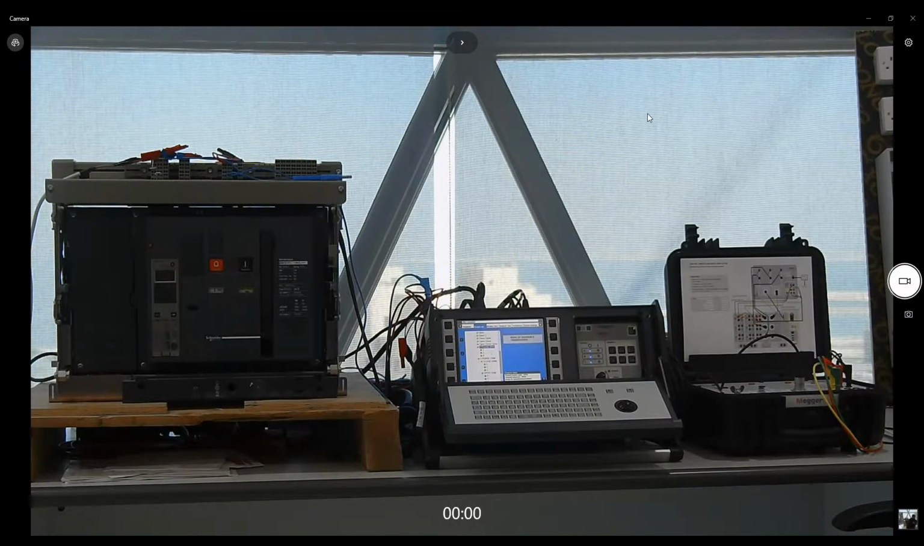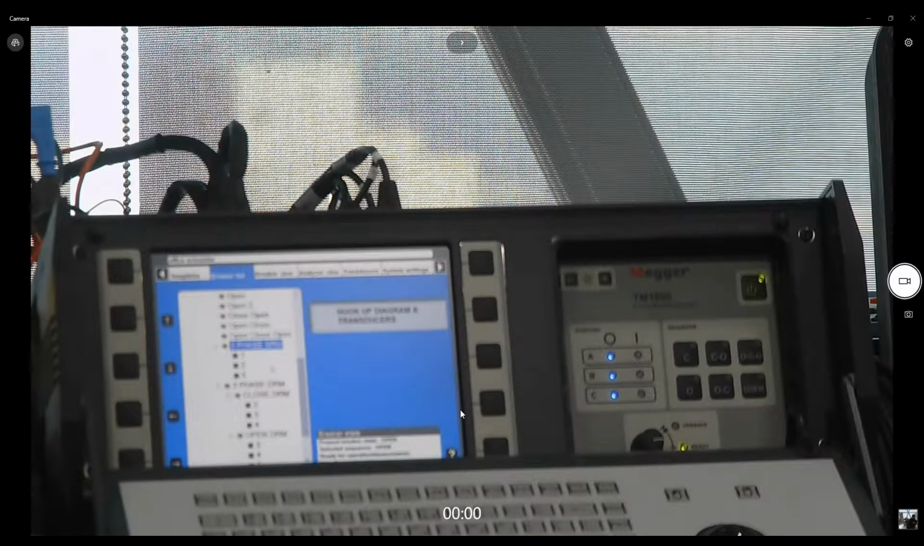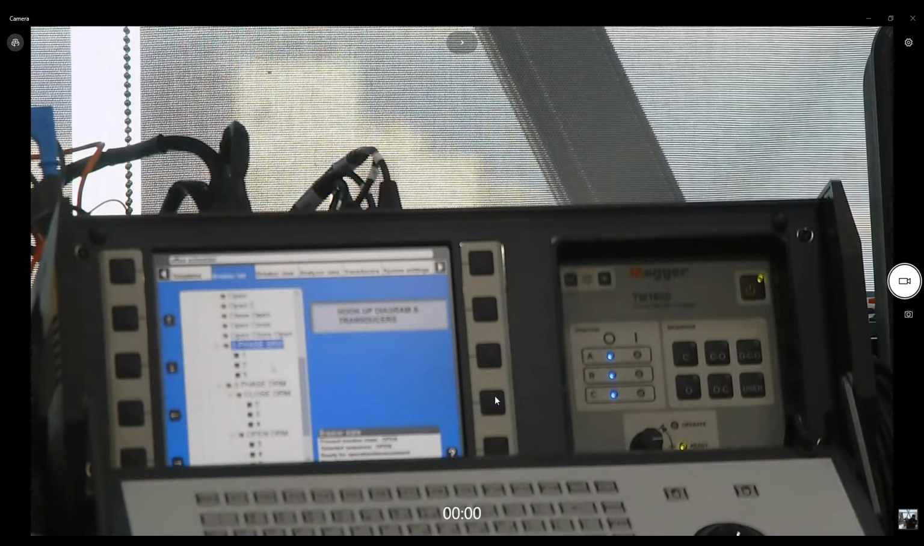In our live demo, I have three devices connected here with me. The first device, in the middle, is our TM1800. It's a circuit breaker analyzer designed to test high voltage circuit breakers in very great detail.